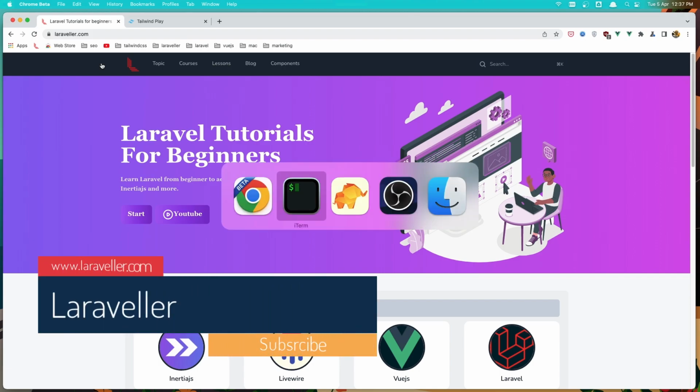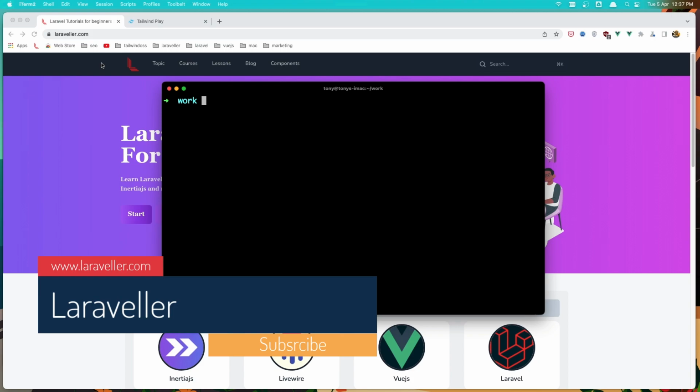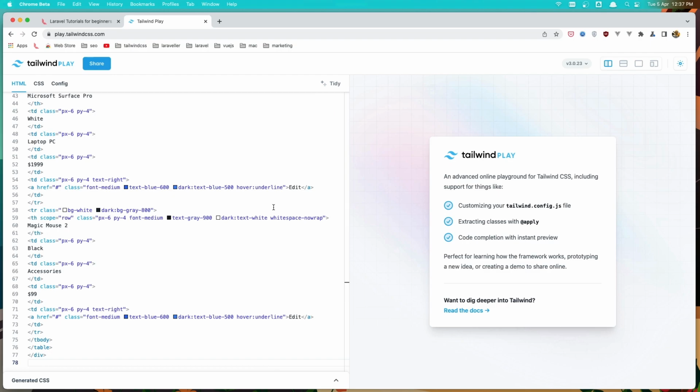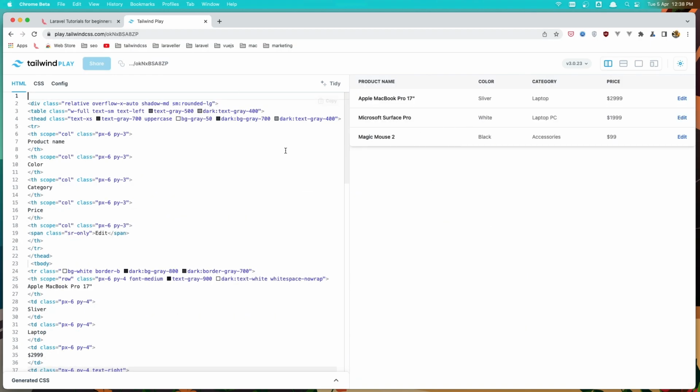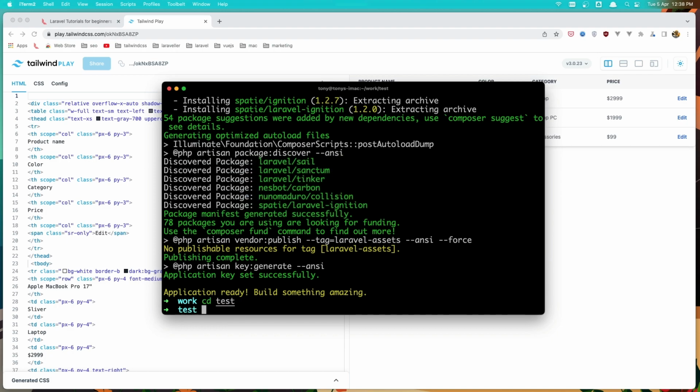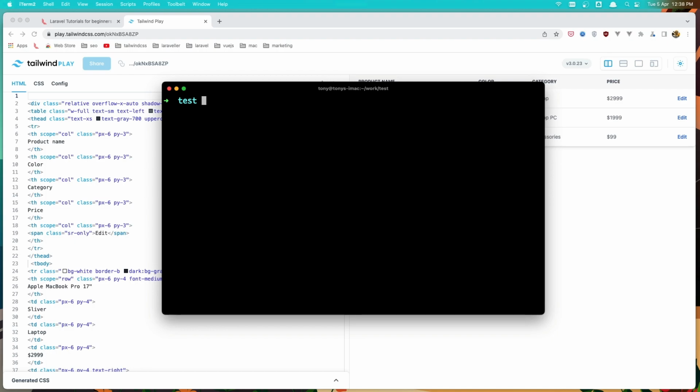So let's get started. In the terminal I'm going to create a fresh Laravel application. Laravel new, I'm going to name it test. And I have prepared this table. So this table here, we are going to work with, and let me cd into the test directory. And I'm going to create here a post model and migration. So artisan make model post and -m for migration.